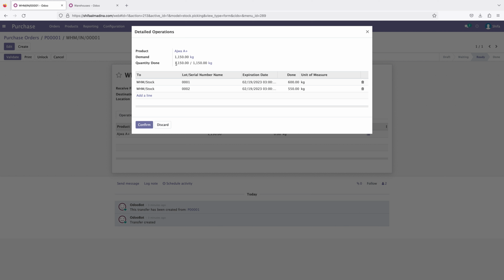Yes, now the quantity done is total. That means in the first lot 001 I put 600, and in lots number 2 I put 550. So now the total is covered. That means I purchase this amount and I organize it in two lots numbers. In my first lot there are 600 kg, in my second lot, this is 002, I put 550, and I confirm it.